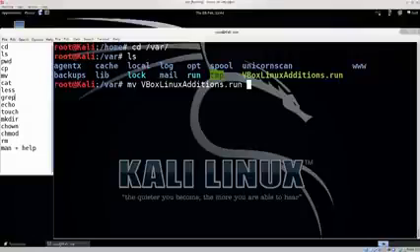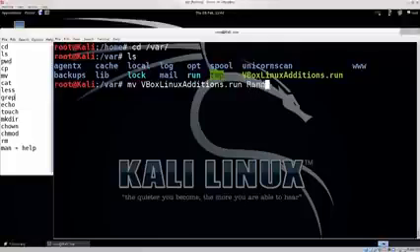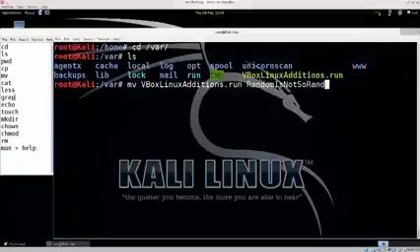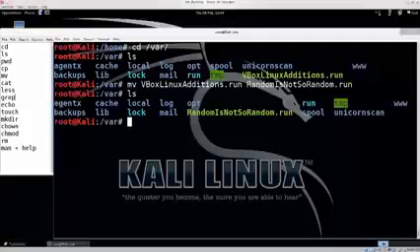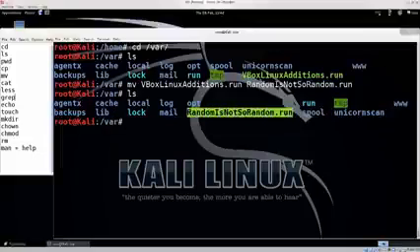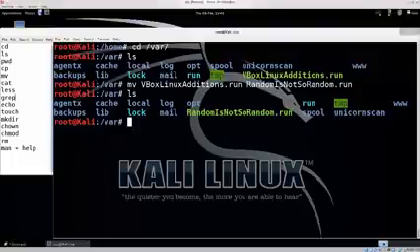So if I just type it in, I don't know, let's go, random is not so random. I'm just going to rename it to that and add .run. You can put whatever extension you want. Of course, it won't function the same, but I am just showing you the way of renaming a file. And if I do ls again, you see that the vbox Linux editions .run has been successfully renamed to random is not so random.run.